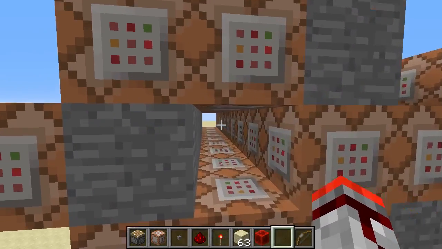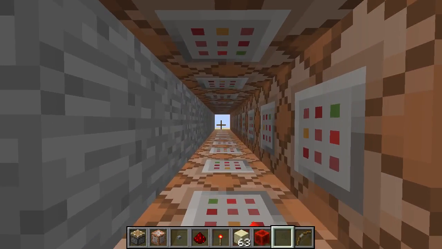Also, another problem with the filter. I'm just criticizing my filter right here. These air gaps.